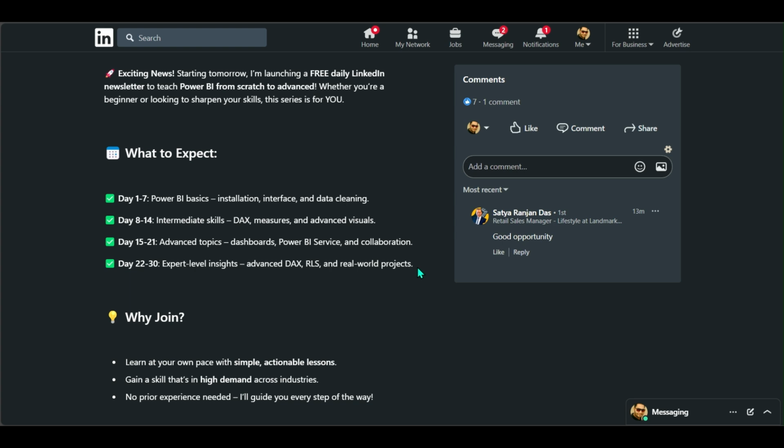Days 22 to 30. We'll tackle expert-level insights, advanced DAX, row-level security, and real-world projects. By the end of this series, you'll have a solid understanding of Power BI and be ready to create stunning reports and dashboards. So, why should you join this journey?